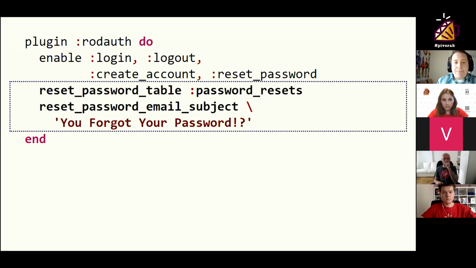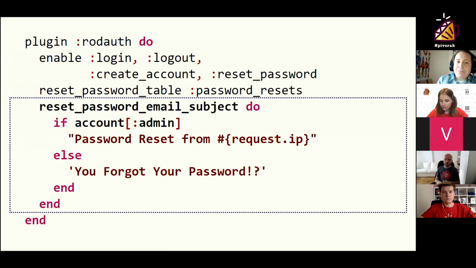Maybe you were using a different table name for the table that is storing the password reset tokens, and also maybe you want to change the subject of the password reset email. After loading the reset password feature, you can call methods to override the default values for both settings. Rodauth ships with over 1,000 such configuration methods, allowing you to override virtually all parts of every supported feature.